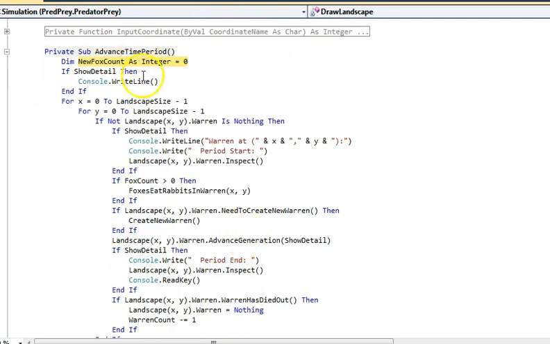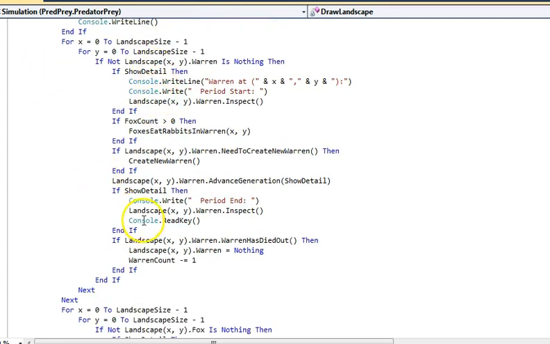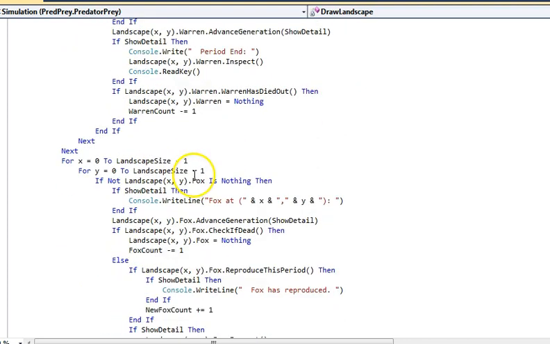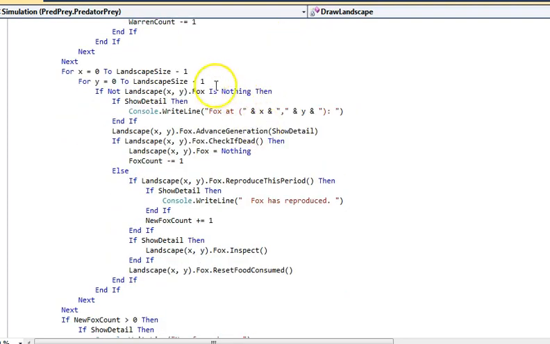So we've looked at advanced time period. We've looked at how the warrens get handled. We've looked at how the foxes eat the rabbits in the warrens. Sorry, we've looked at what happens when we create a new warren when it's full. And we've looked at how rabbits advance a generation from within the warren, and all the different sad ways in which they can die. We've done exactly the same with the foxes, and the slight little quirk about the fox reproduction.